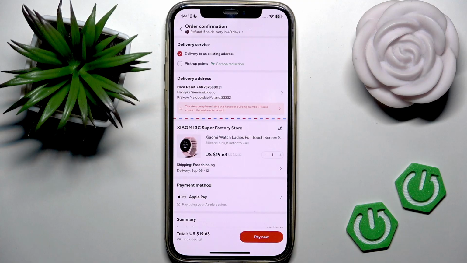After payment, you can track your item in the my orders section in your account until it's delivered. And if you have some issues with your order, you can open a dispute to get a refund or replacement. So that's basically how you can place an order on AliExpress.